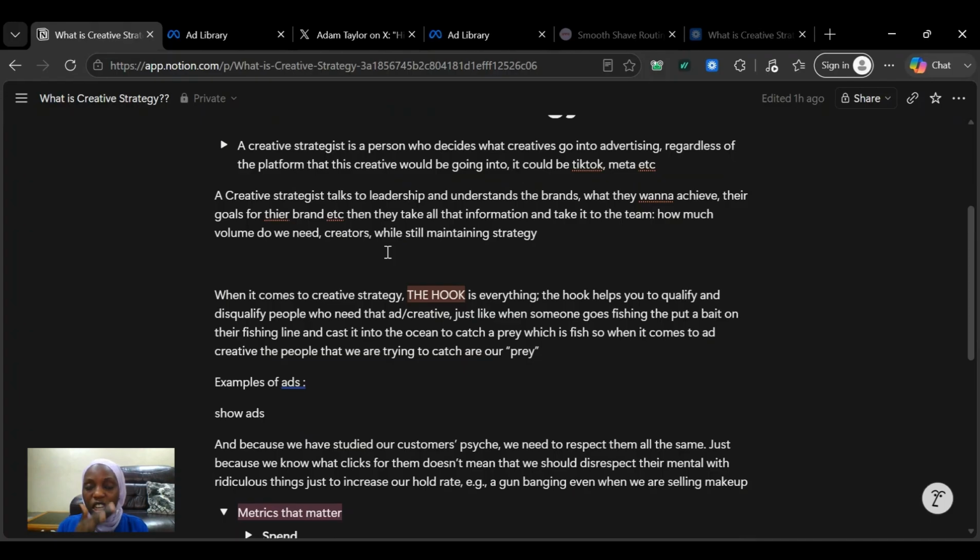Then the hook qualifies and disqualifies the people who see the ad. For example, we want to make an ad about roofers. If you're a roofer in Los Angeles and you're making over 100K a month, this video is for you. Roofers in Los Angeles that make over 100K a month would stop and watch those videos. And that's exactly what we want. We want people that qualify for this ad to watch the ad till the end and take action.